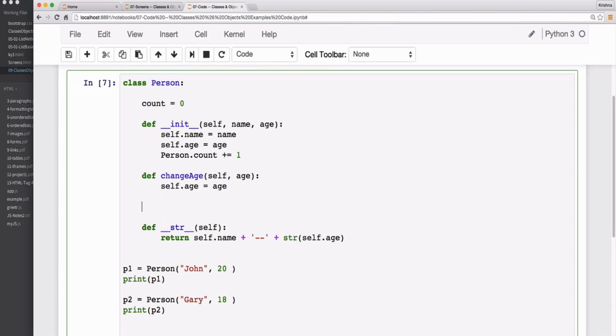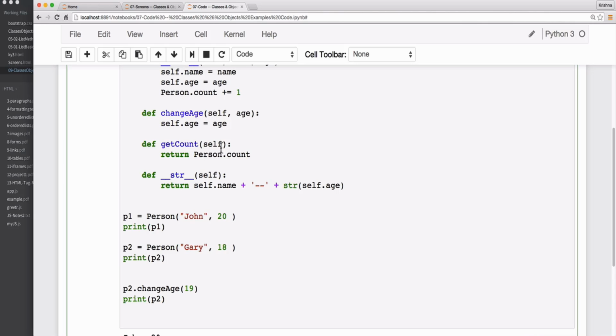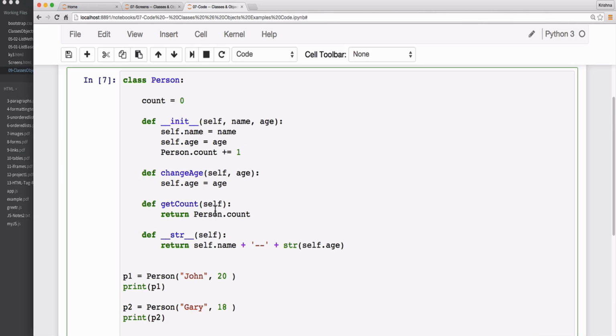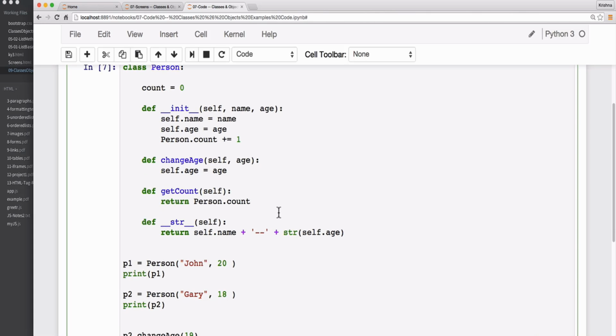Also, we can write a method, def get count, with self as the parameter and a colon, and return Person dot count. So that is another method. When you call get count, it will give you the number of objects created.